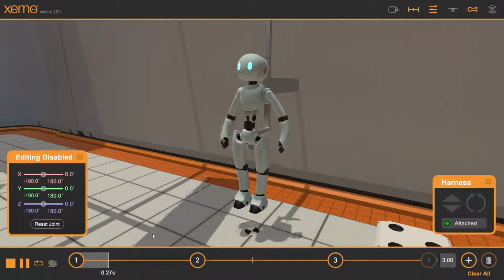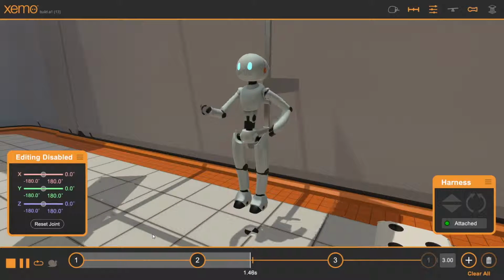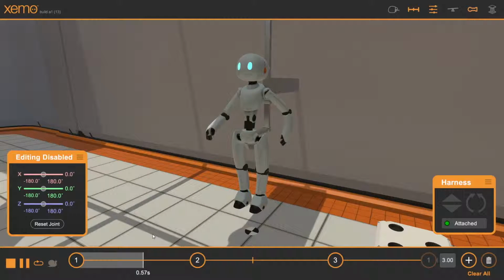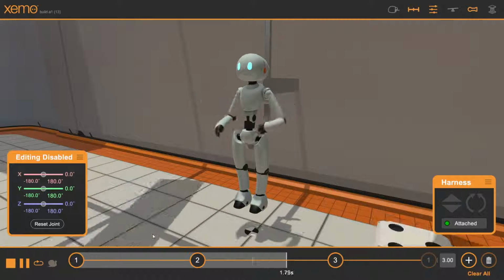That's it for this very simple pattern. In the next video, I'll show you how to create a squatting movement, which also takes into account the balancing of the robot.